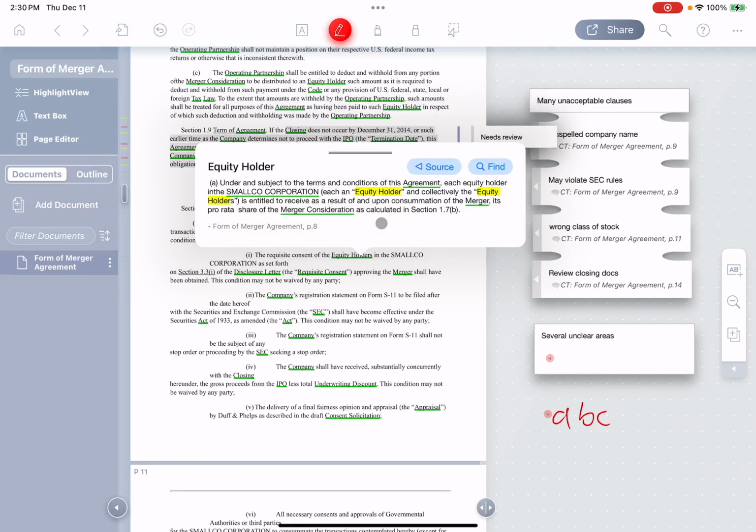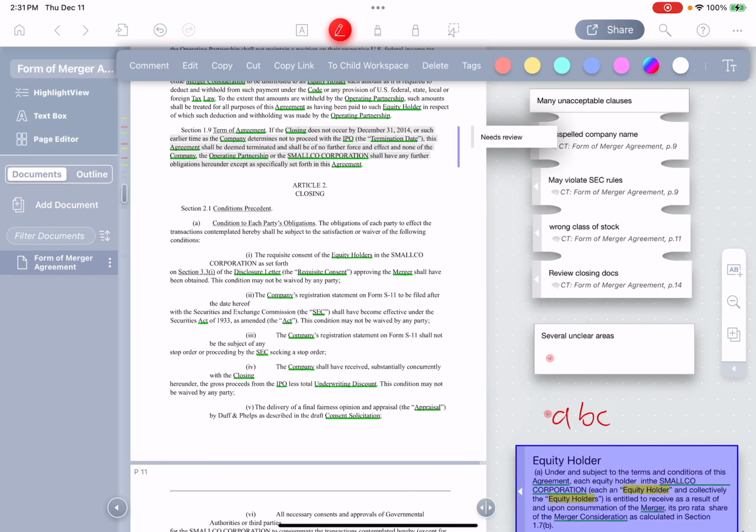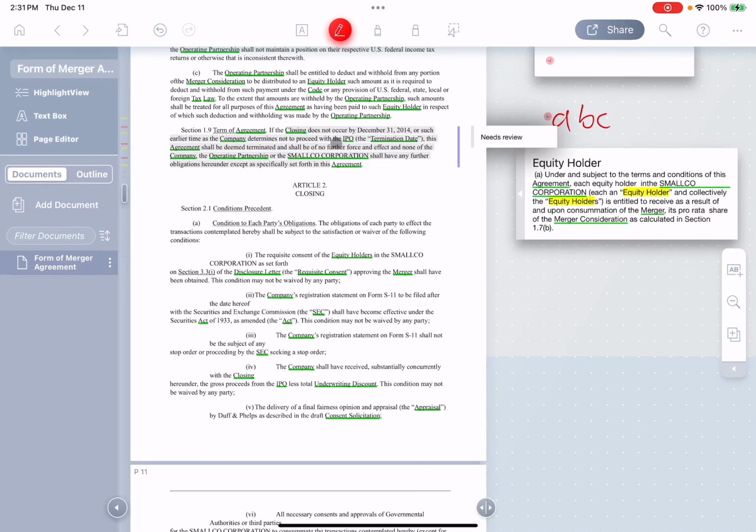Now, let's say this definition of equity holder is quite important. I want to keep an eye on this as I go through the rest of the document. I can simply drag it right over here into my workspace, just like that. See? So it makes it really easy to gather your definitions and keep an eye on them as you go.